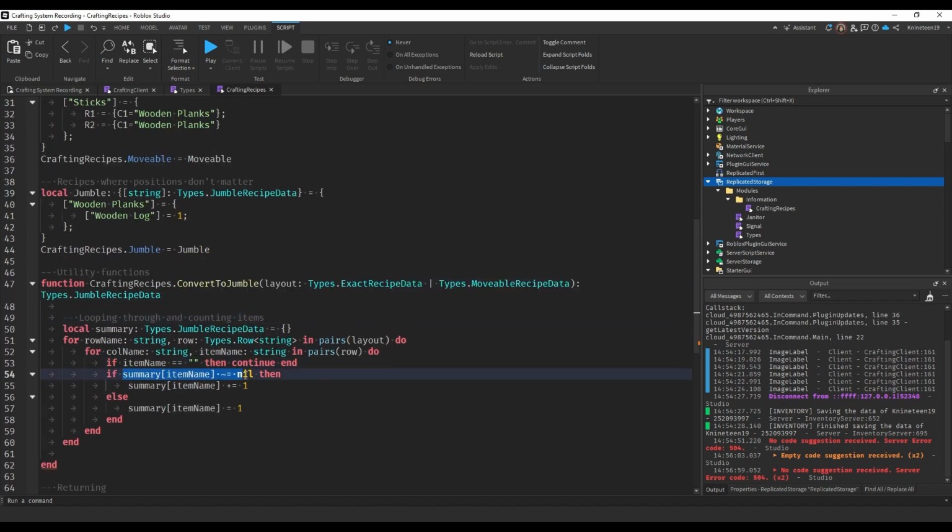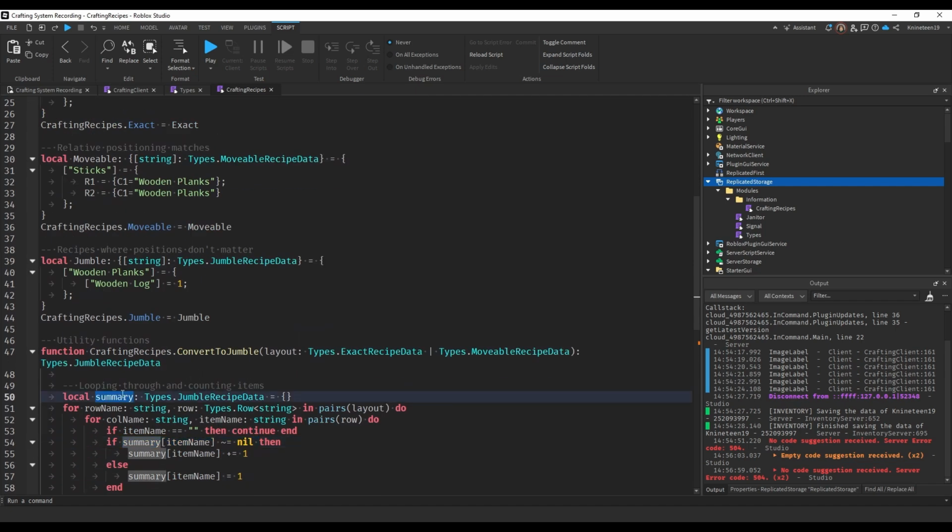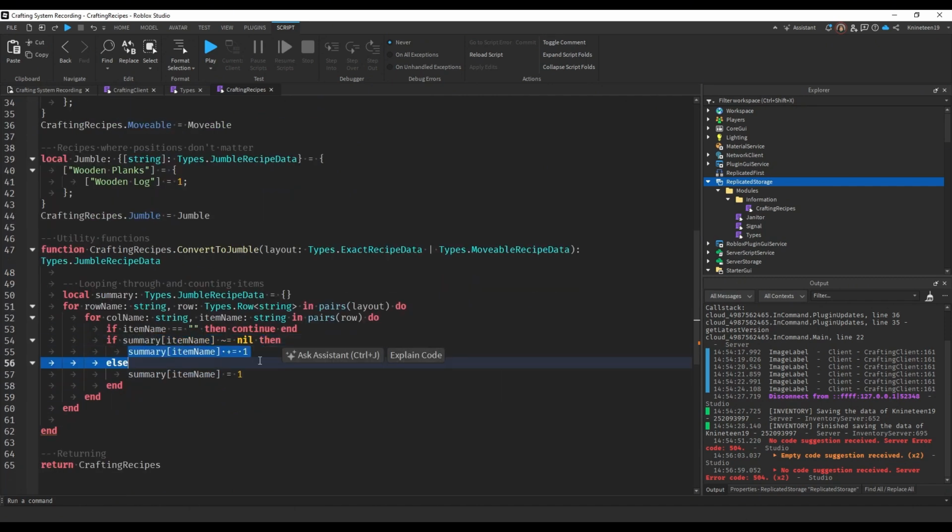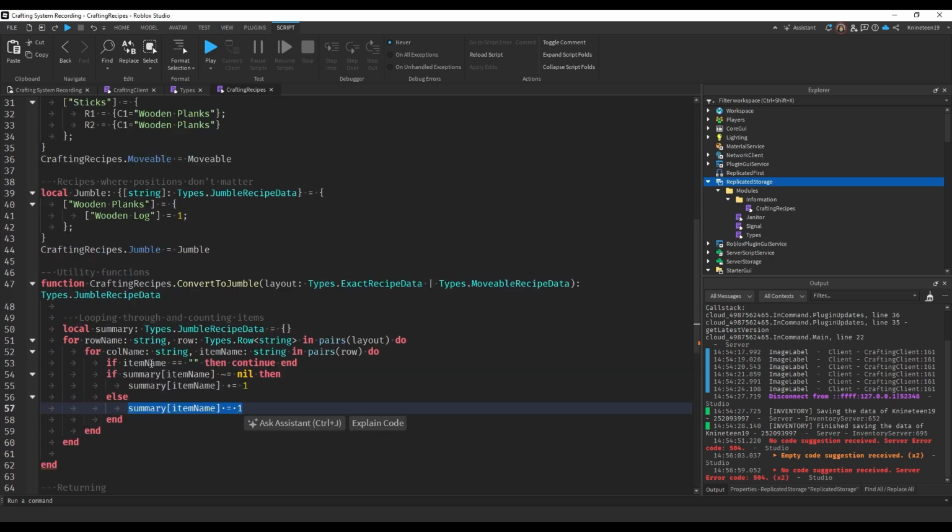But we're saying, okay, so if the summary, the new table we just created, has a key for item name, then we will take that number and then add 1 to it, right? But if it doesn't, then we'll set that equal to 1. And so essentially, this value here, this summary item name, is the sort of count of how many items of that name are in this recipe, right? And so if we haven't started counting for a specific item, then we want to add a count right here. But if we have already counted at least 1, then we just want to add 1 to that.